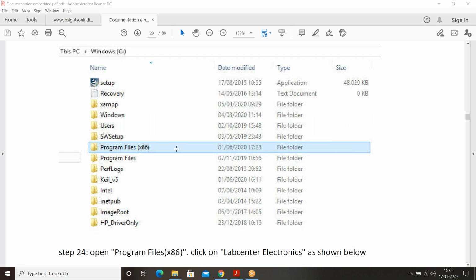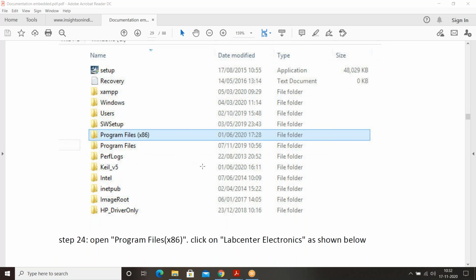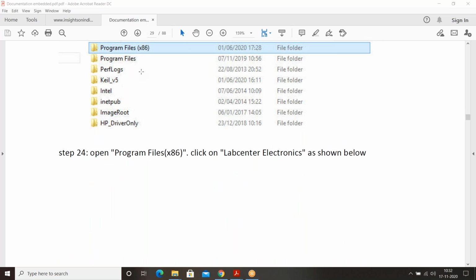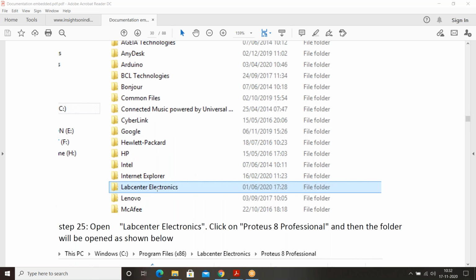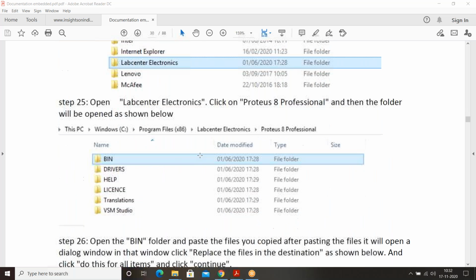Just do follow what I said. Copy the files which are there in the bin folder. Open your Windows C. In that, the program files x86 folder will be there. Open that program files x86. There you'll get a folder called Lab Center Electronics. Fine. Open that Lab Center Electronics.